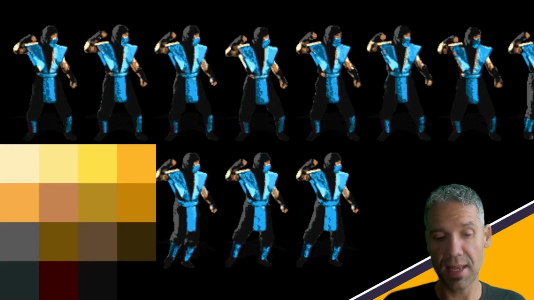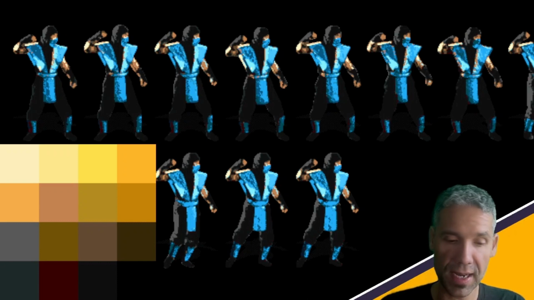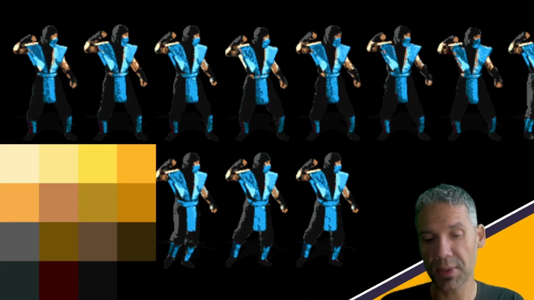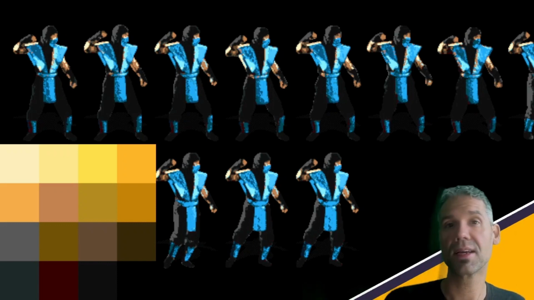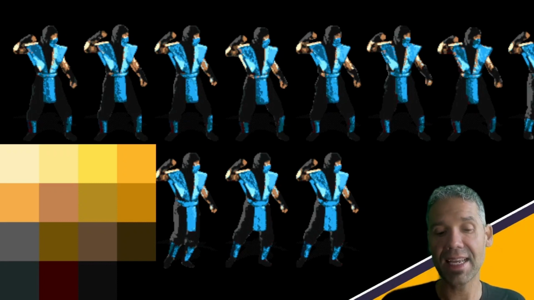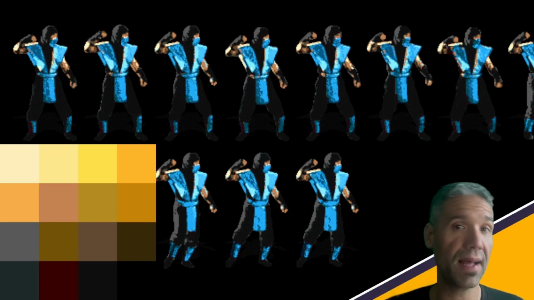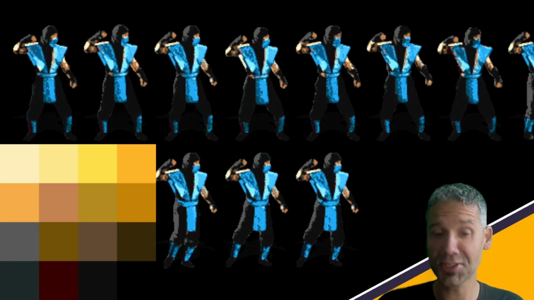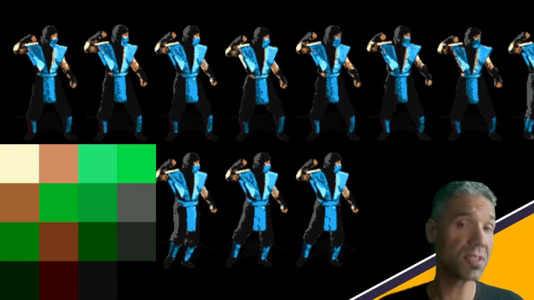Then I can bring in the concept of a palette. For example, this tiny little 4x4 image has the 16 colors that we need for Scorpion. I can take this and load it into the CLUT, or that color lookup table that we talked about in the last video, and I can change the colors of the fighter. So it really is just a palette swap at that point. And this also means that I can bring in these colors and make Reptile. So it's a big breakthrough.